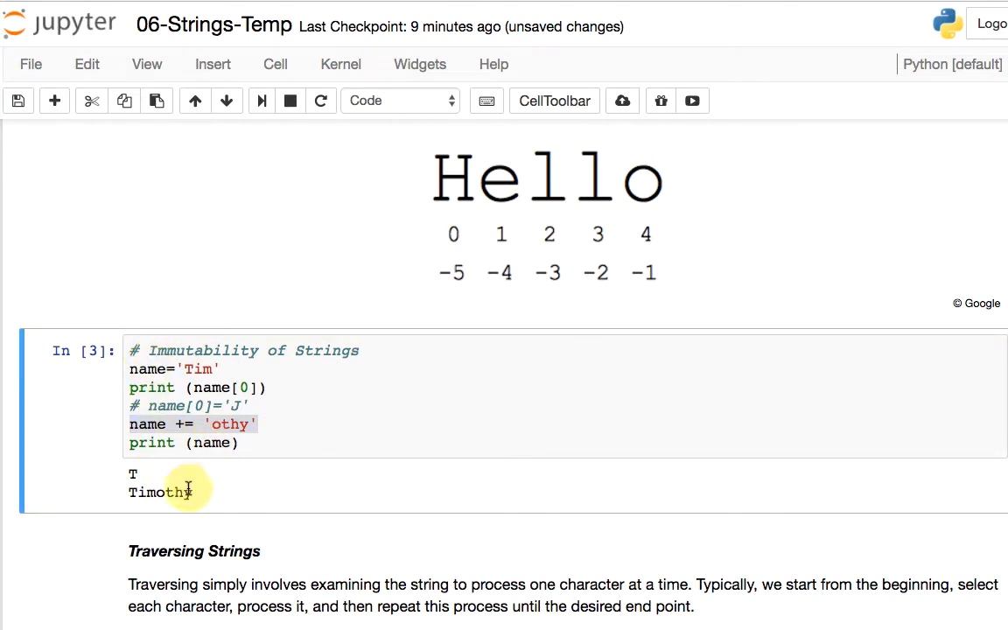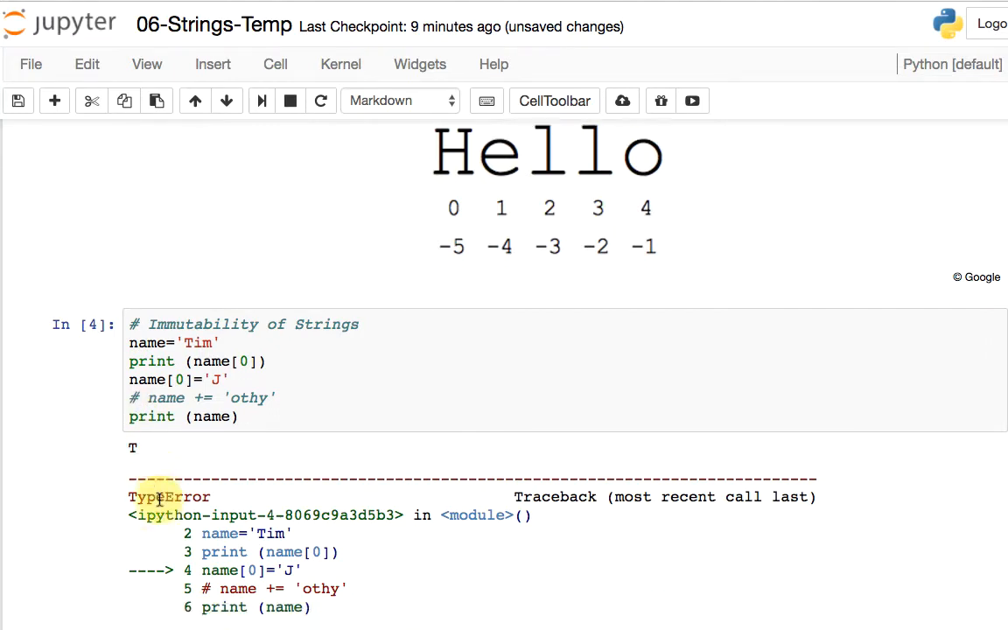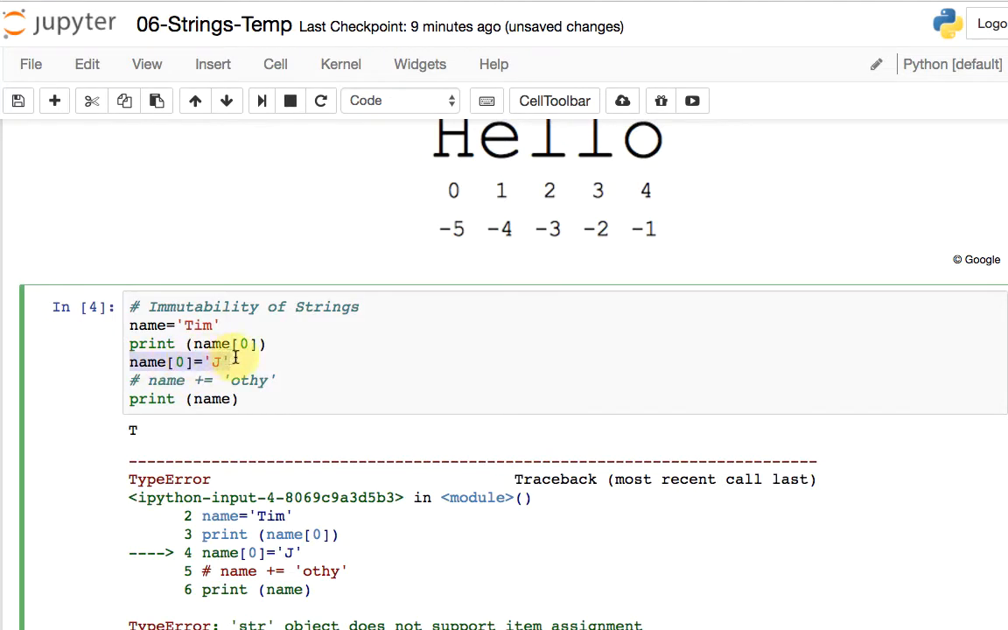Print name is Timothy. But if you try to uncomment this and you run this, I'm going to uncomment this, and I'm going to comment this, and if I run this, you should get an error message, because strings are immutable. So please keep this in mind. You cannot do this for strings.